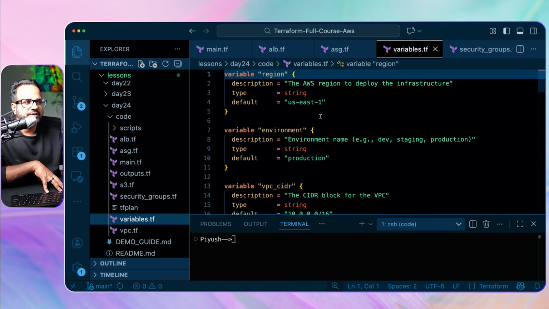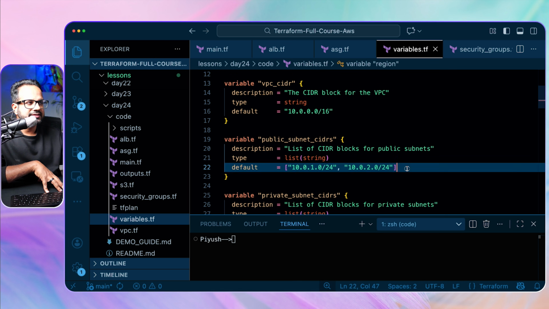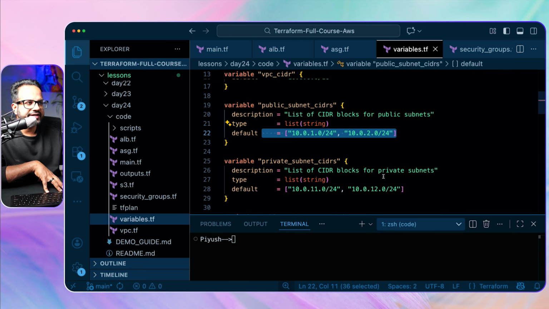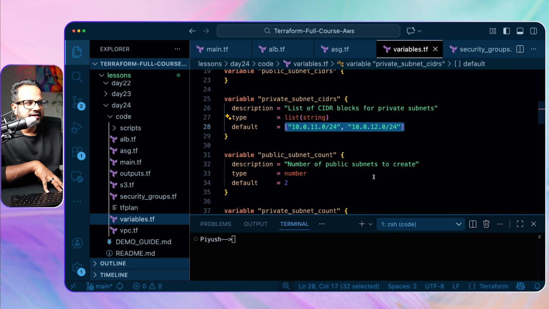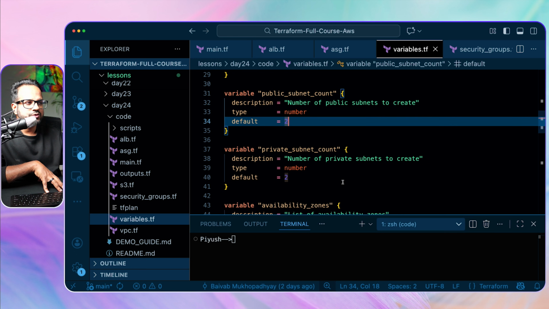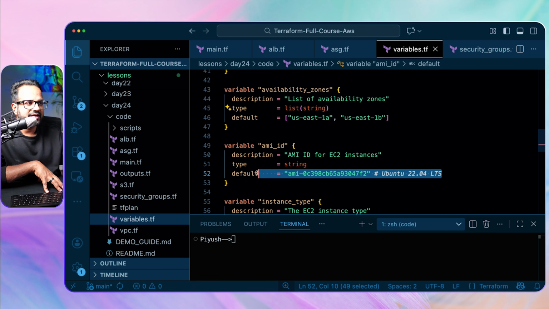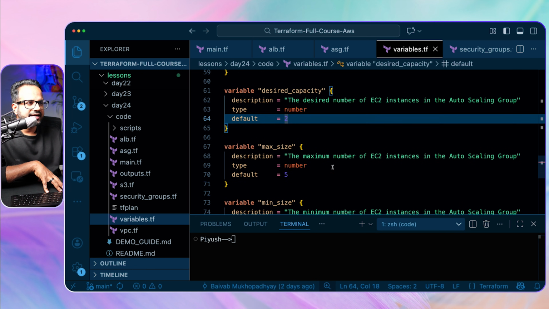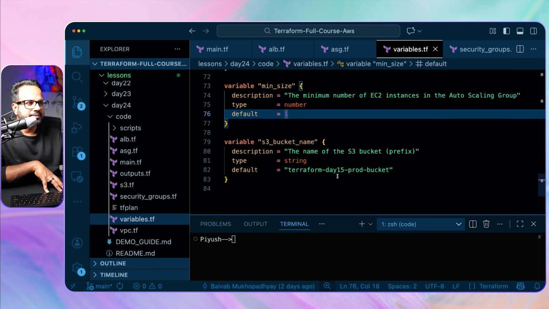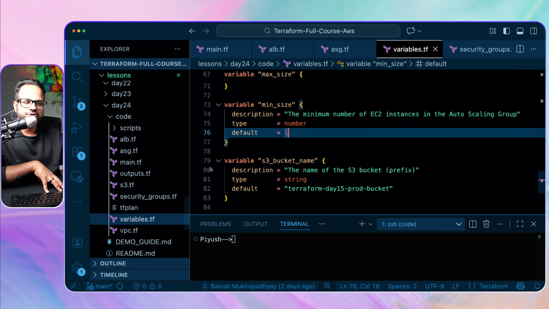So we have variables for region, environment, VPC CIDR, public subnets, which is a list of string, private subnet, which is also a list of string, and then public subnet count is 2, private subnet count is 2, availability zones are these two. This is the AMI ID, instance type is T2 micro, desired, maximum, minimum, and S3 bucket is optional. Like we have used it for additional storage if we need it, but we won't be using that in this project.